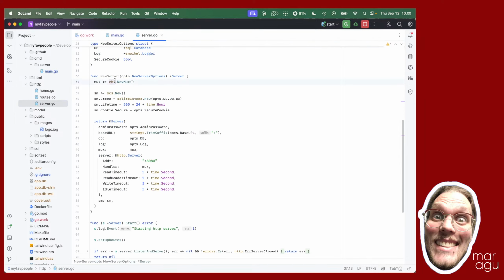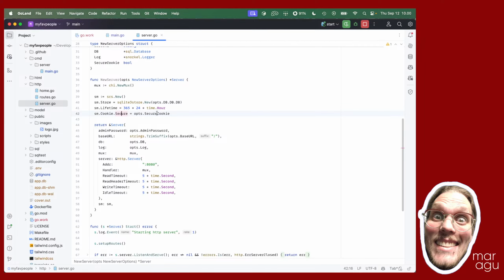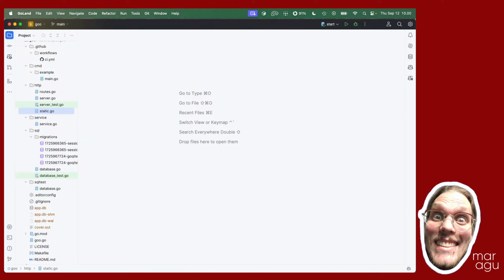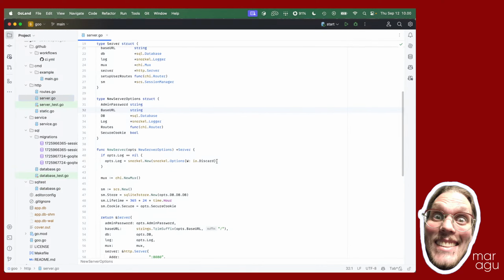It sets up the routing, sets up the session handler called SCS by Alex Edwards. Very good. Sets up the cookie stuff. Oh, we need to pass in environment variables. Okay, let's do that. So we have the server here. Actually, it has all those options. How do I add that?